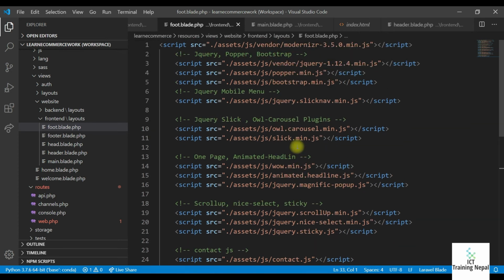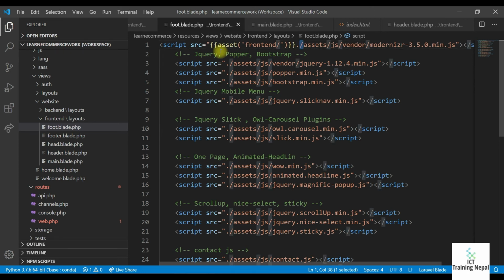So first of all, let's make the same here, asset, and let's do it like from the front, front info. Okay, so let's copy this one. First of all, let's copy all these things.